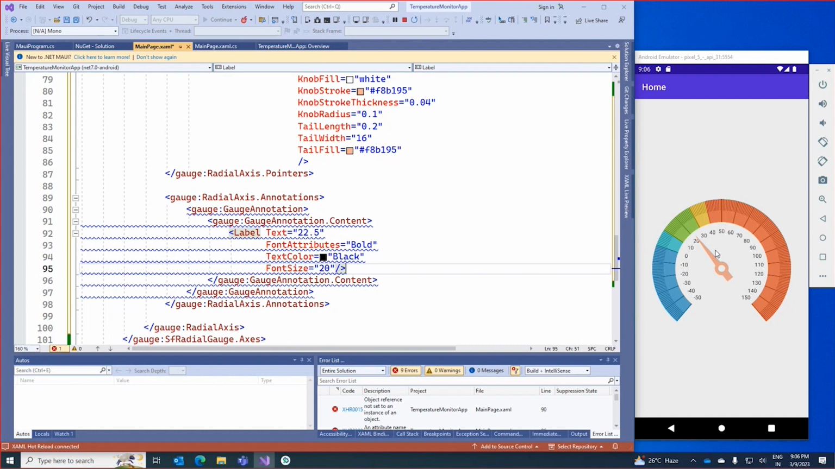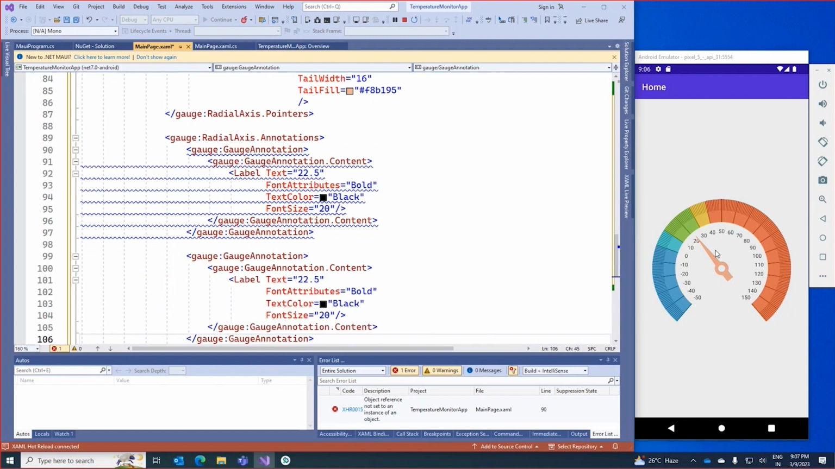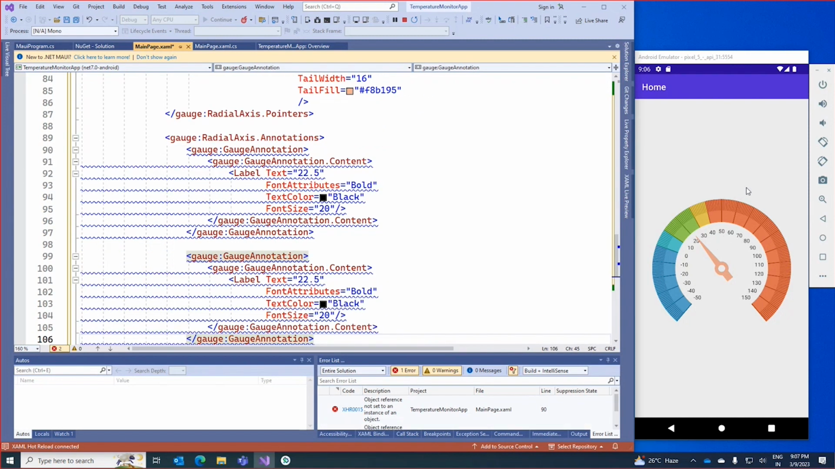That is it. We have included one annotation, and I'm going to include one more annotation that says that the value mentioned in here is in degree Celsius. So I'm just going to copy this gauge annotation part. I'm going to include one more annotation in this annotations collection. Here the text is going to state temp and degree Celsius.